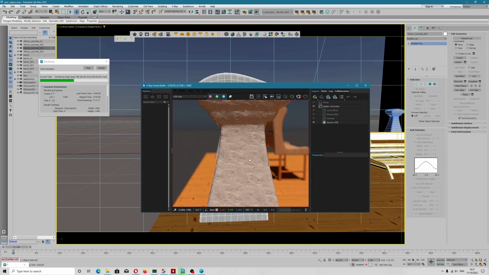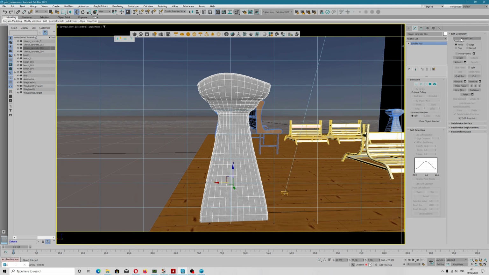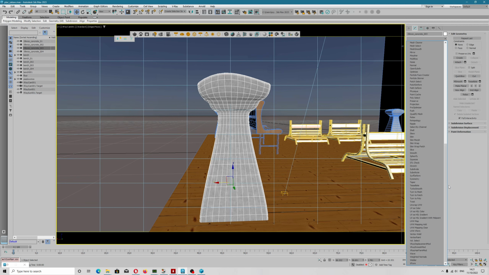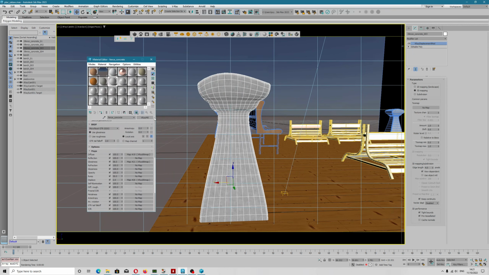Oh, we have cracks. To fix that, I think I will have to assign a modifier. Okay. V-Ray displacement. There is an option, keep continuity. I watched a video tutorial and one guy told about keep continuity. That is why I have seen open cracks.